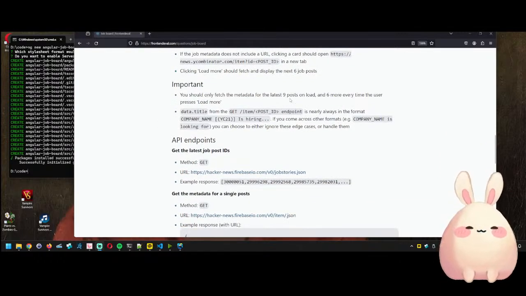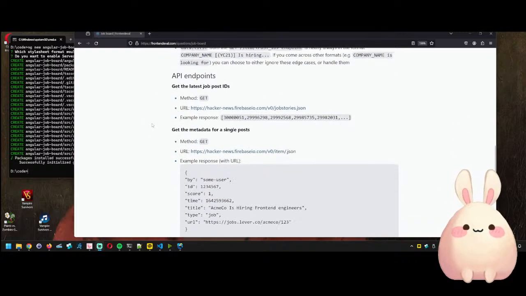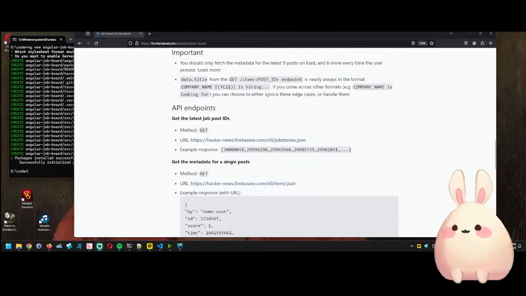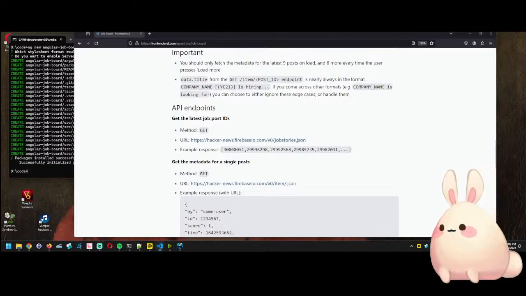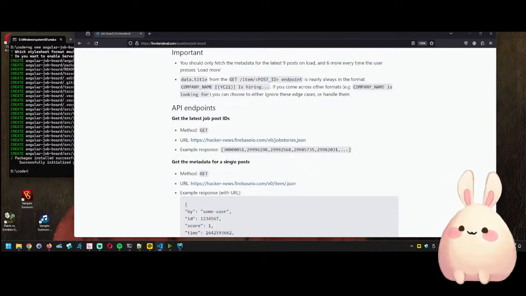You should only fetch the metadata for the latest 9 jobs on load, and 6 more every time the user presses load more. And the title from the API is nearly always in the format: company name, blah blah blah, is hiring. If you come across other formats, you can choose to either ignore these edge cases or handle them. So it's those edge cases that I've run into in the past. But again, I've done this in both vanilla JavaScript and React. It's all right.